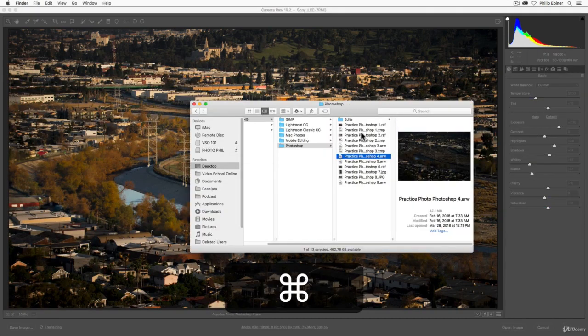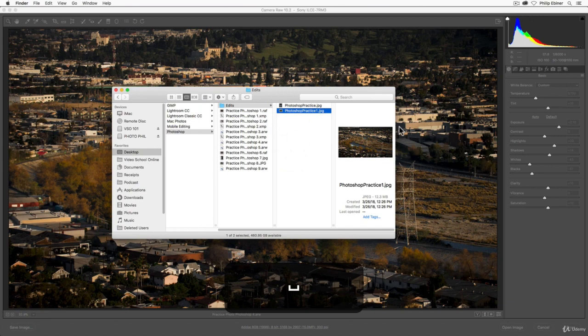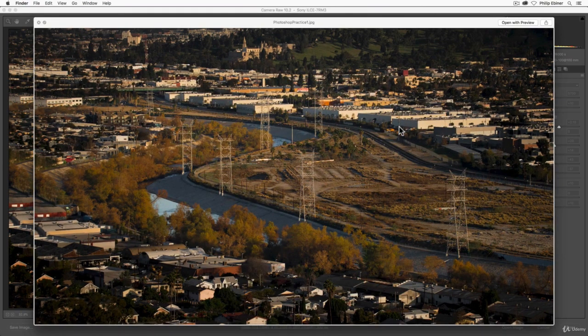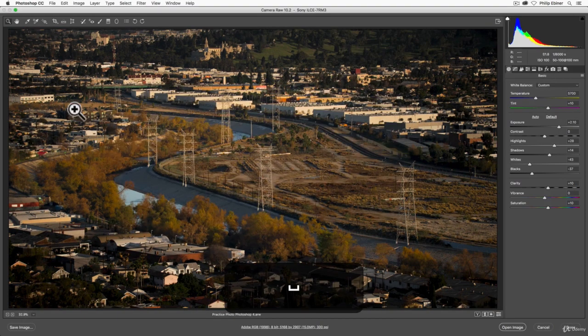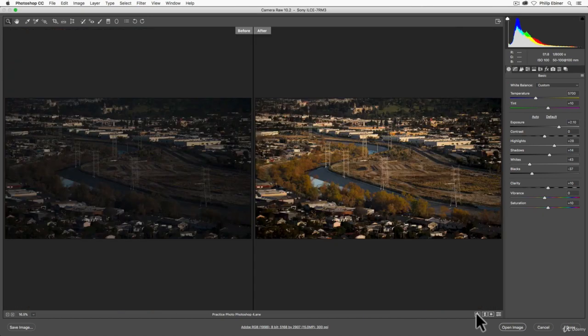Now let's go to our folder. Should be in here. And there you have it. Here is our practice number 1. Hey, this looks pretty good to me. I'm happy with it. It definitely pops a lot more than the original image, which let's look at. There you have it. Original image, before and after.